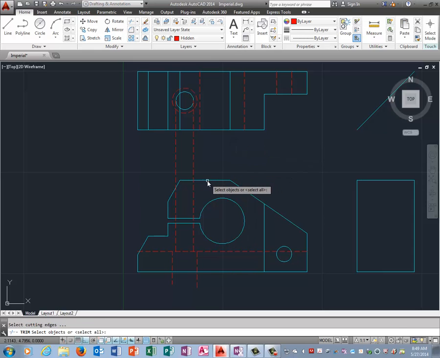Okay, repeat trim. Set some boundaries here. Right click, get rid of the stuff I don't want. Okay, and there is your counter bore.